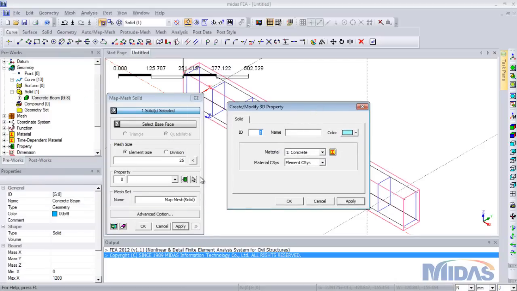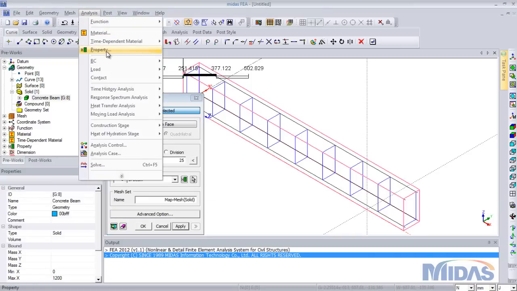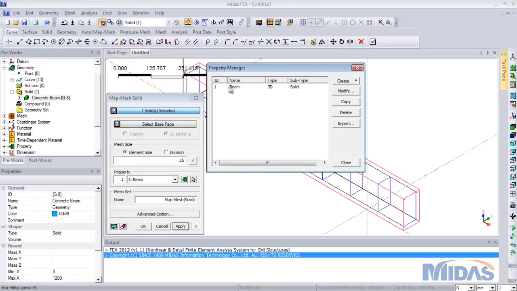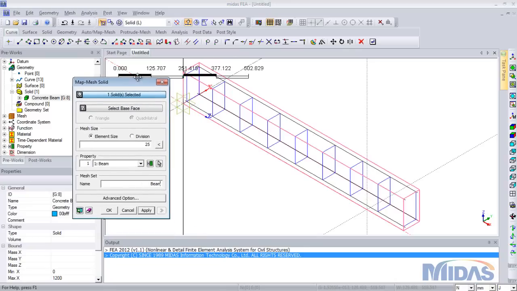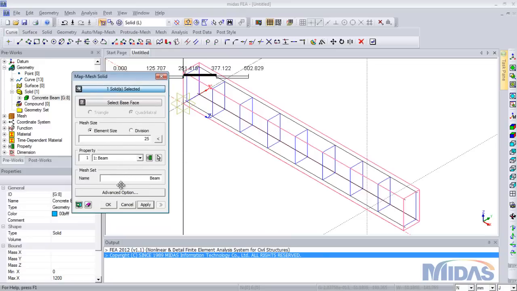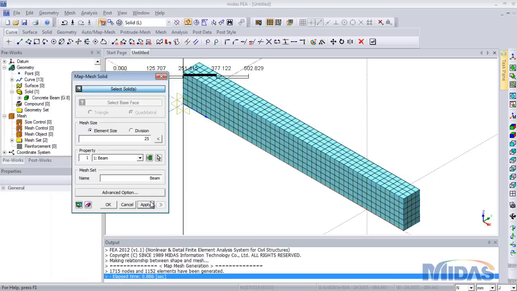So when we click on this icon, a dialog box will appear, in which we have to name it and simply associate the material and click OK. The same thing can be done if we go to analysis and click on property. So here we can see that the property is already generated. Having provided all the details, click preview. The mesh will be of this sort. Click apply. So here we got the mesh for the beam.